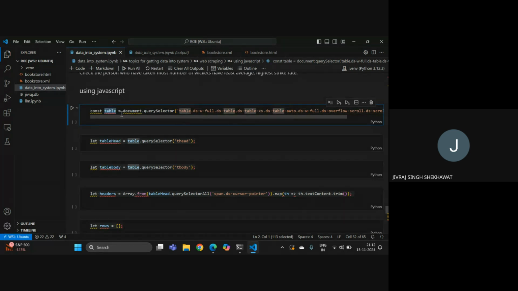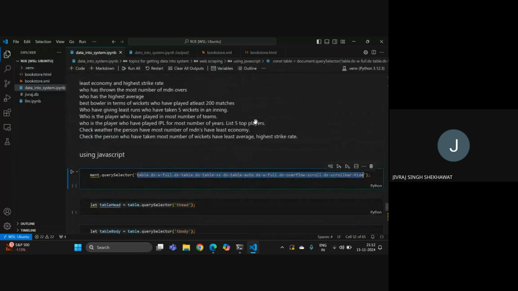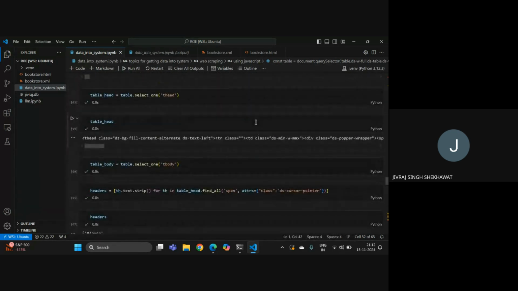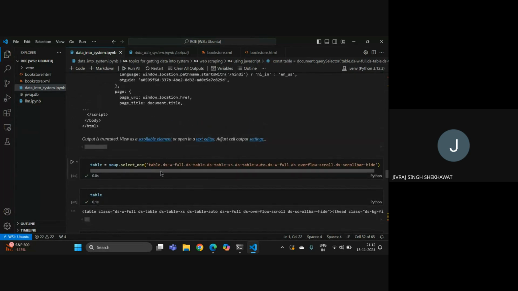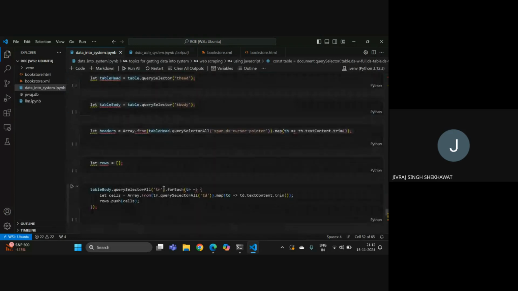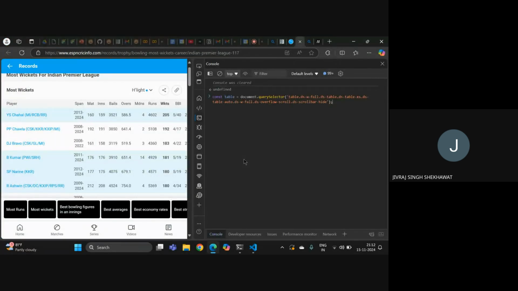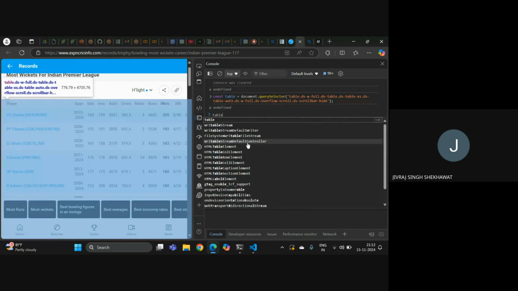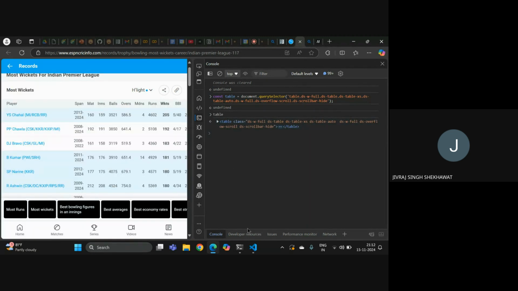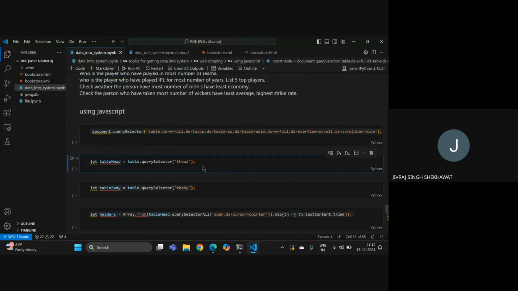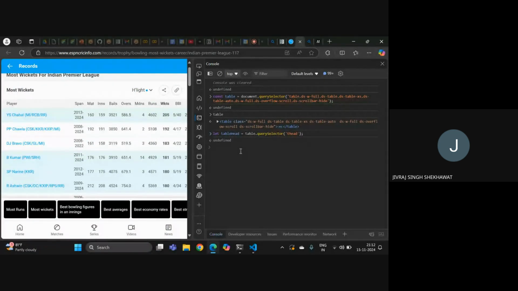So here within JavaScript, I'm on the document, I'm just doing query selector, and then I'm just passing the same query that I passed in the select one. So query will remain the same. So if I do this, this will get me this table tag. And then if I look for the table header, this will get us the table header.